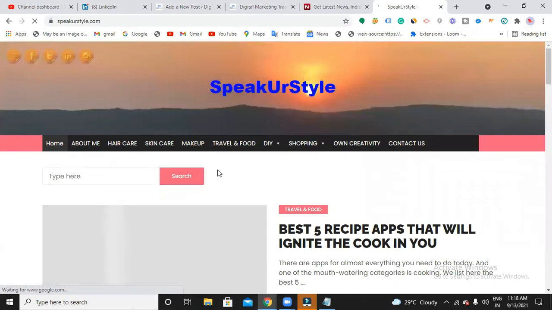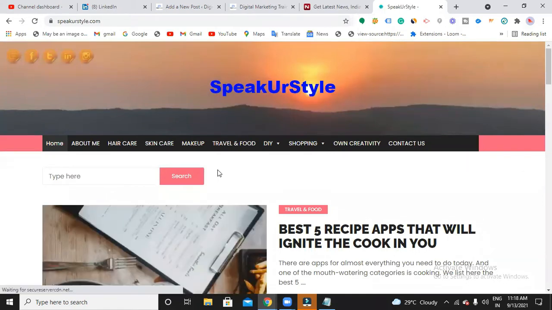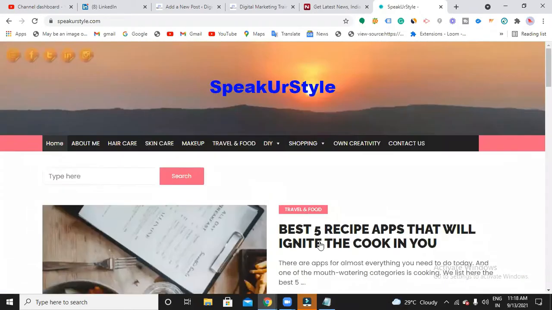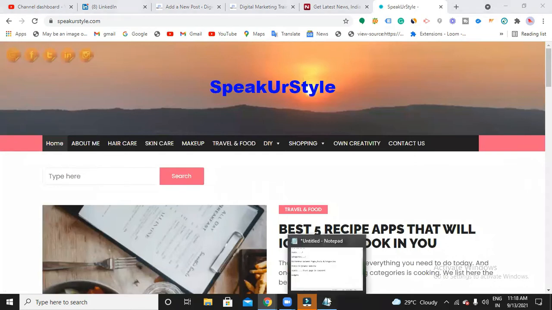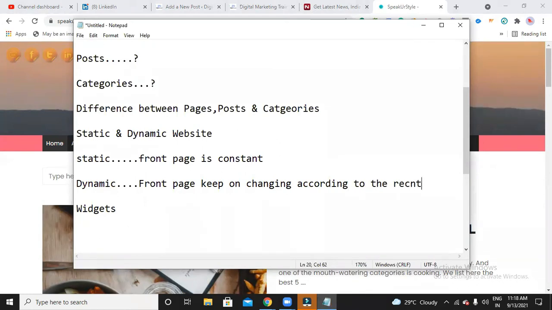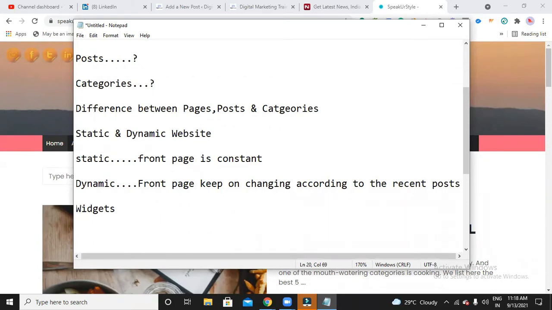Okay. So now could you please tell me what type of website it is? Is it static or dynamic? It's static. So static means the front page is constant. Dynamic means the front page will change, changing according to the recent stuff they have. Recent, I can say, according to the recent posts or recent blogs or recent articles they have.